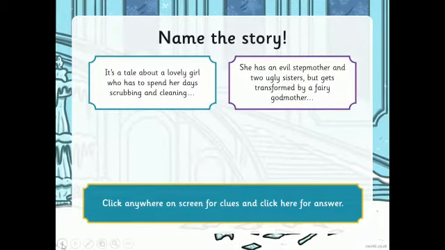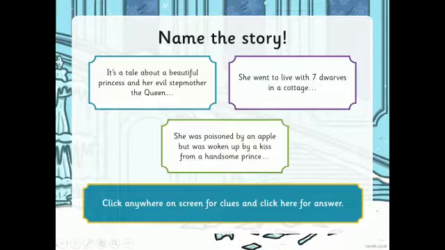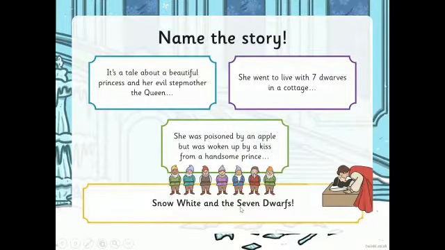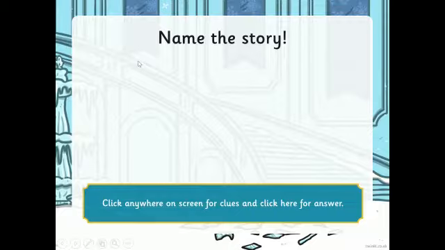Oh, I thought they were going to show me pictures. Let's see what the answer is. Do you know what the answer is to this one? Let's have a look. Snow White and the 7 Dwarfs. Yes. Okay, right. I thought there was going to be pictures, but there isn't. So let's just read the writing.